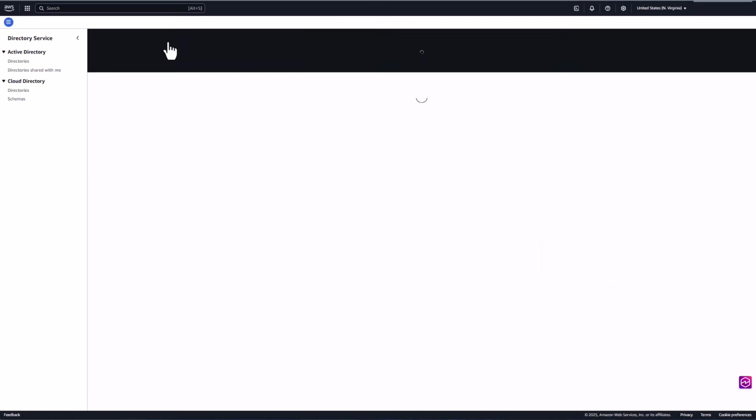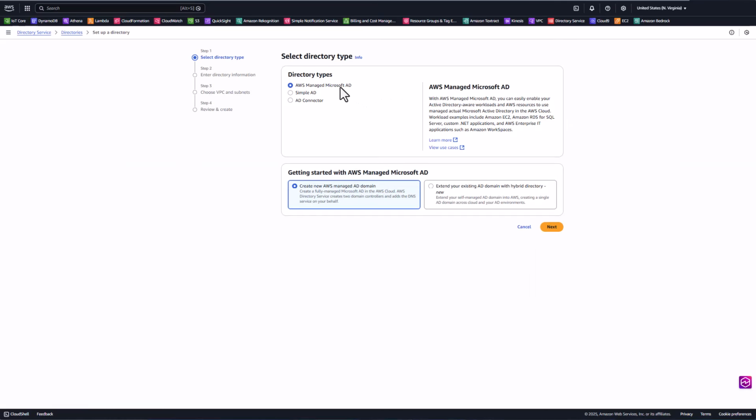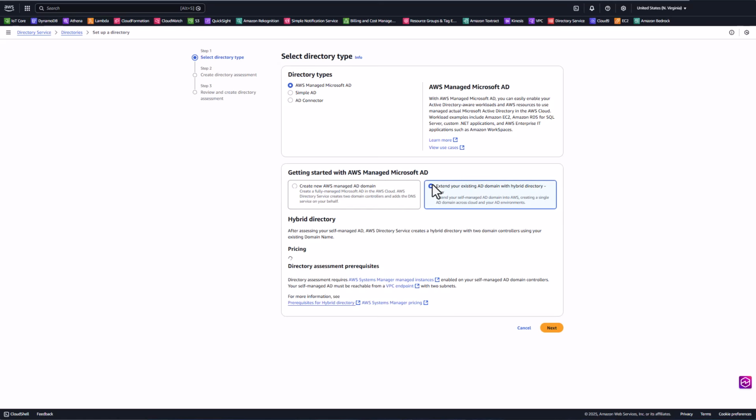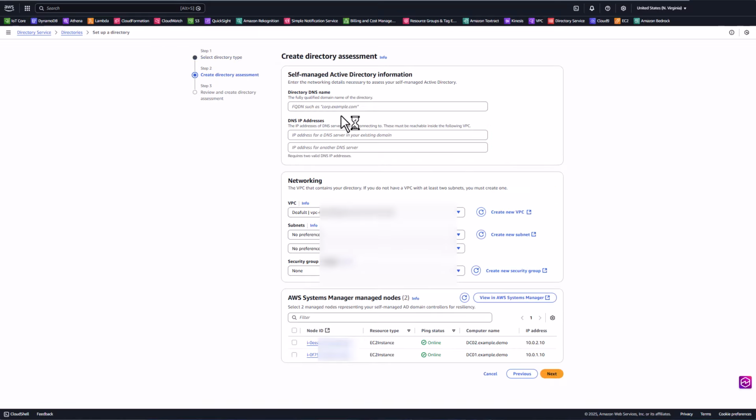Then I'll start creating the assessment under the directory service page, where I'll make sure AWS Managed Microsoft AD is selected. Then I'll select Extend your existing AD domain with hybrid directory. Under the directory assessment creation page, I will enter my Active Directory domain information that I would like to extend.